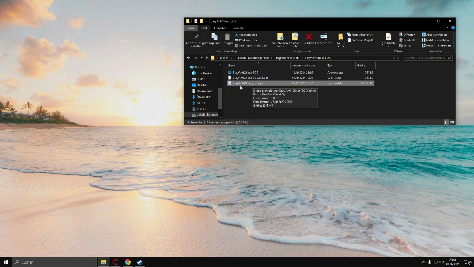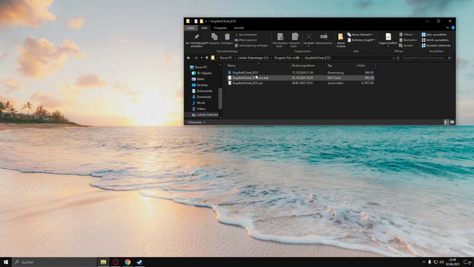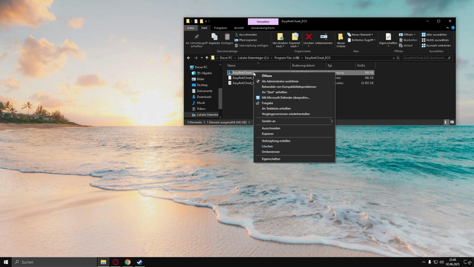Right-click and delete or click the trash icon. If you can't delete it, try restarting your PC and then delete it again.